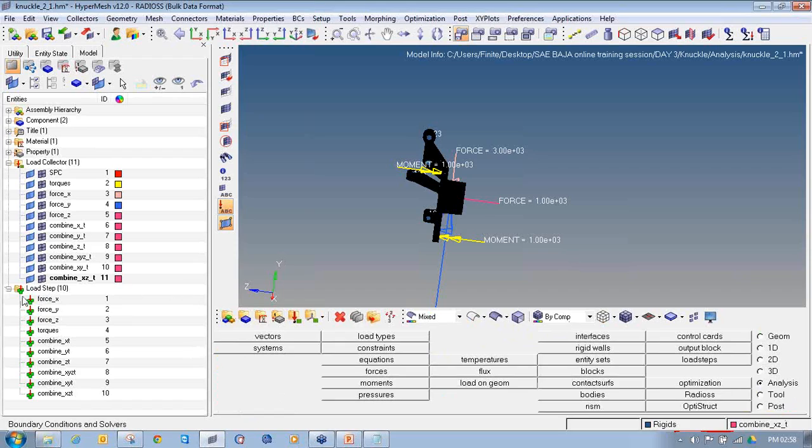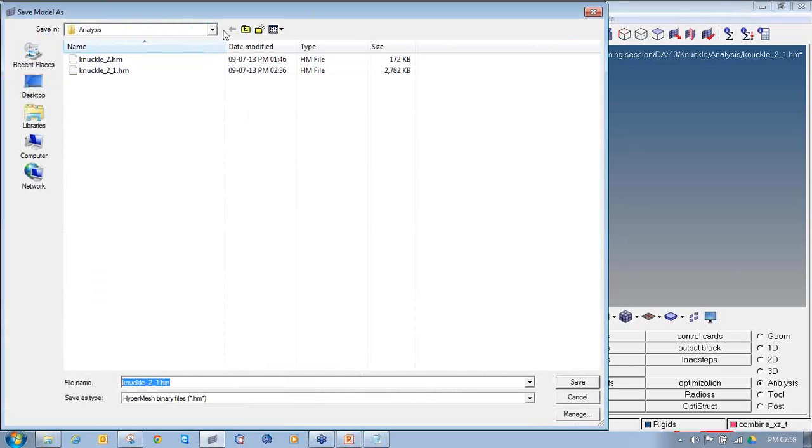So in this way I have defined 10 load steps for this. So in the results I can simulate these 10 different analysis results in one single file. So that I will show you what are the 10 different values of stress and displacement due to different loading conditions for this knuckle. So to run this file, first I need to save it.